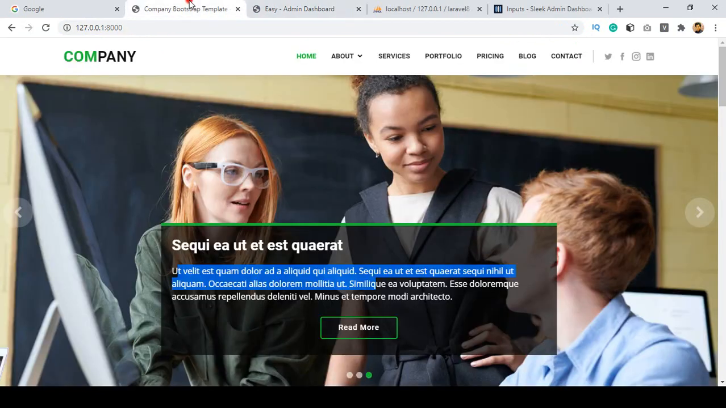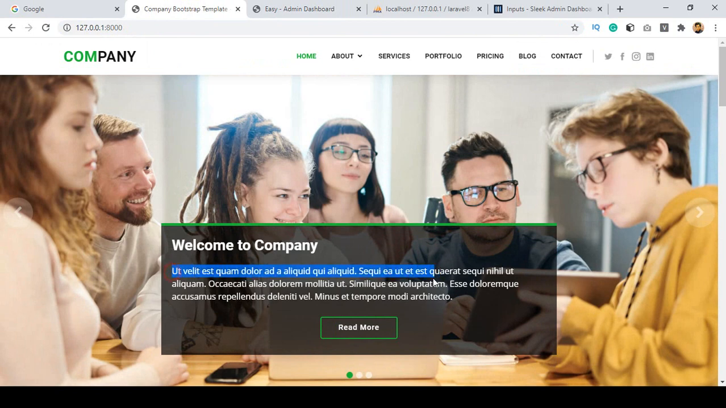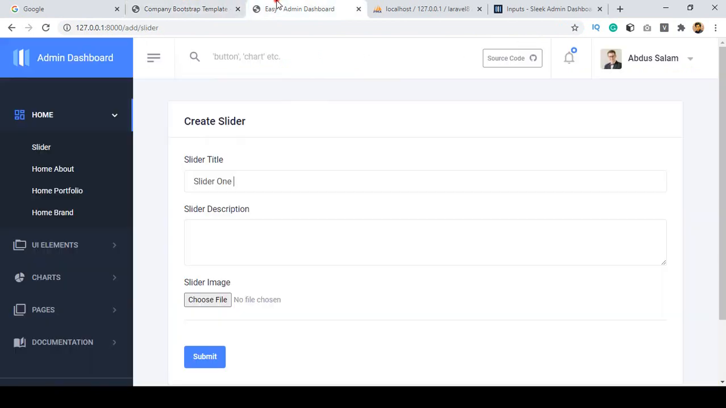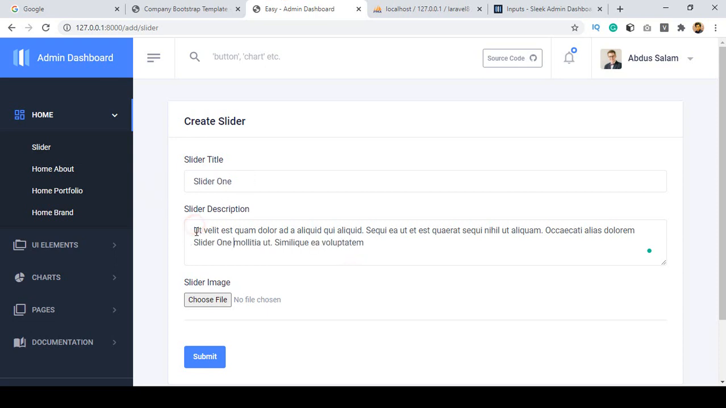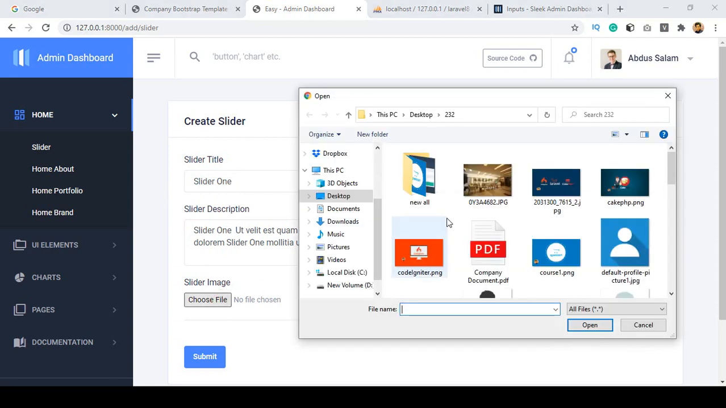I put some of the description. So right now I copy some of the description. Okay, I copy it, and that will be as a slider. I name it as a slider 1. Okay, I want to actually check it, and then I choose one of the images.